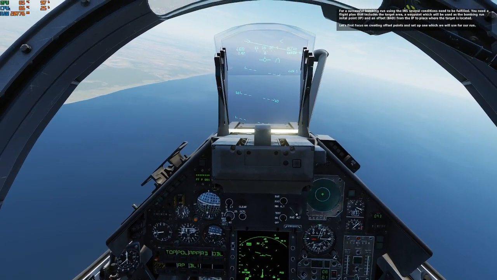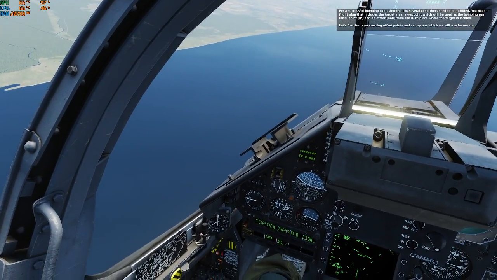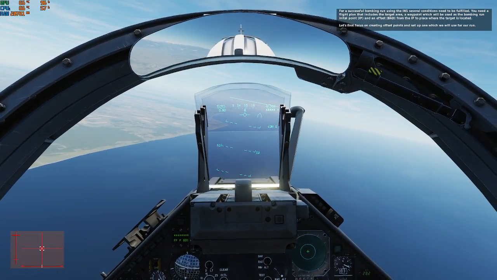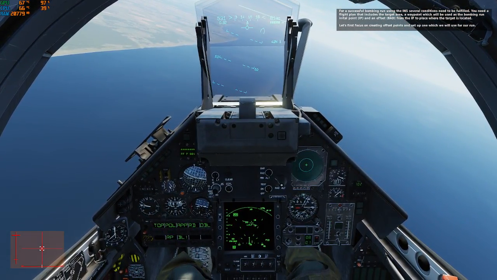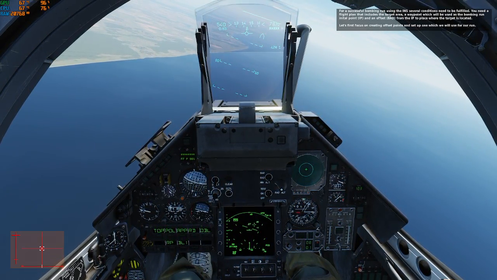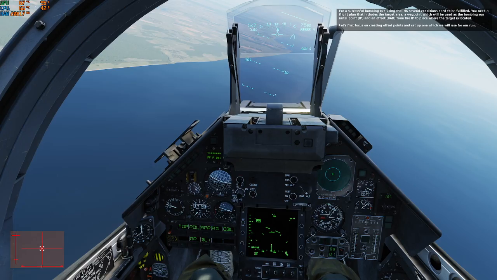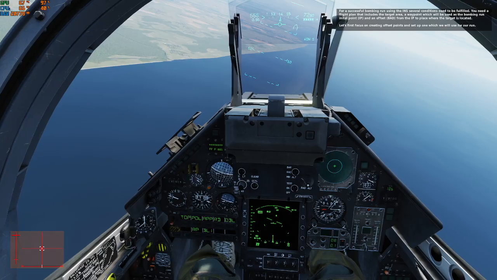For a successful bombing run using the INS, several conditions need to be fulfilled. You need a flight plan that includes the target area, a waypoint which will be used as the bombing run initial point, IP, and an offset, BAD, from the IP to the place where the target is located. Let's first focus on creating offset points and set up one which we will use for our run. Press spacebar when you are ready to proceed.